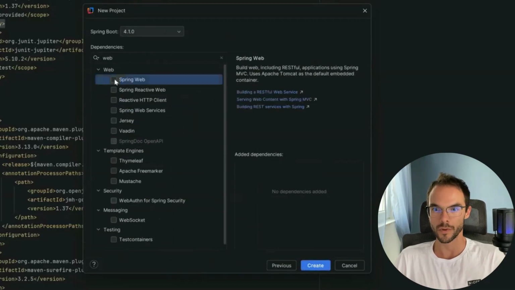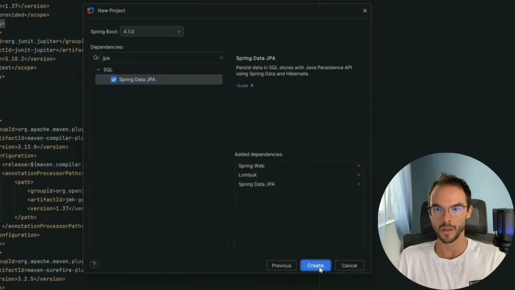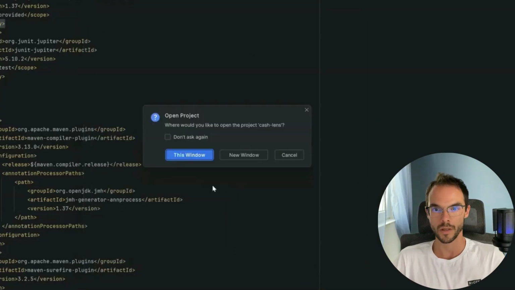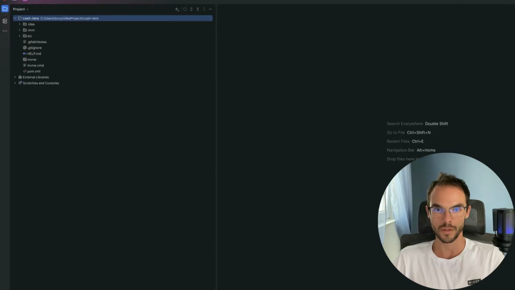I prefer using Maven and YML. We will need Spring Web, Lombok and Spring Data JPA. And that would be it. Let's create the project.